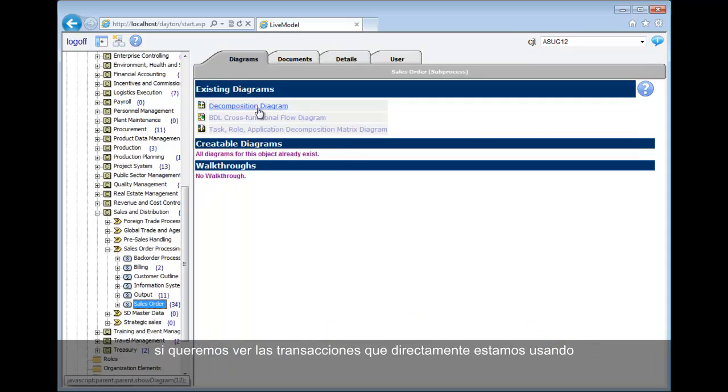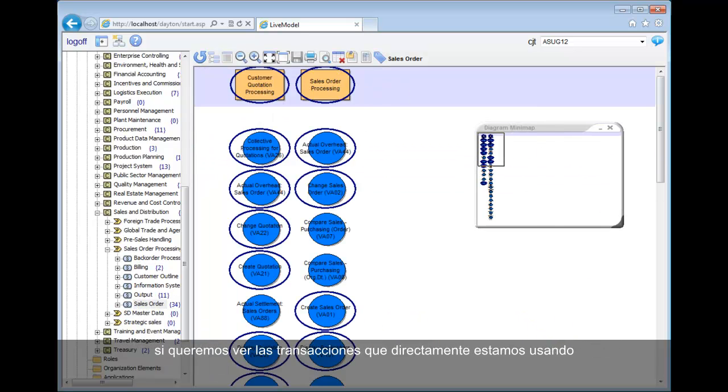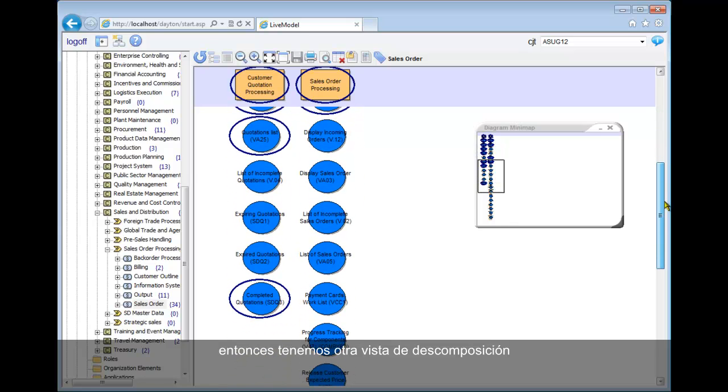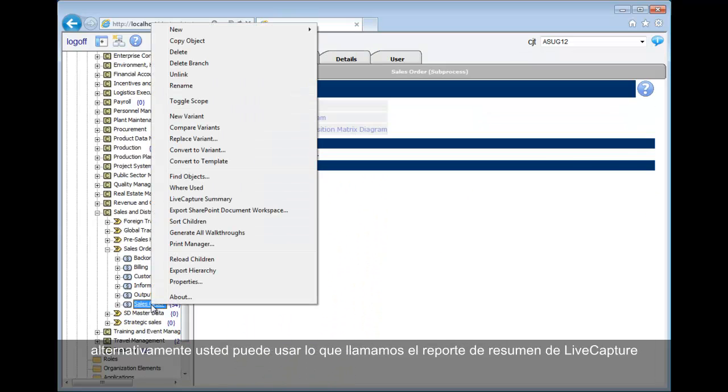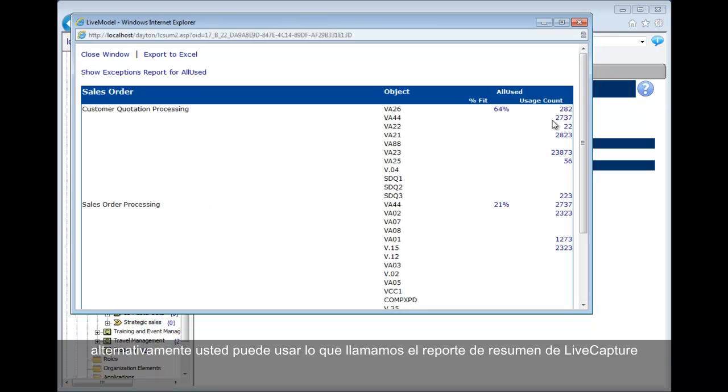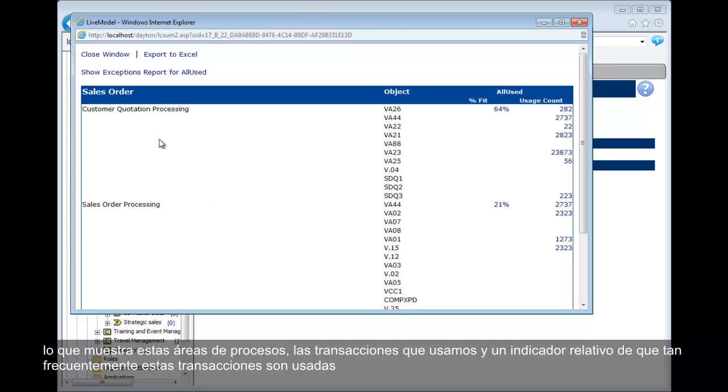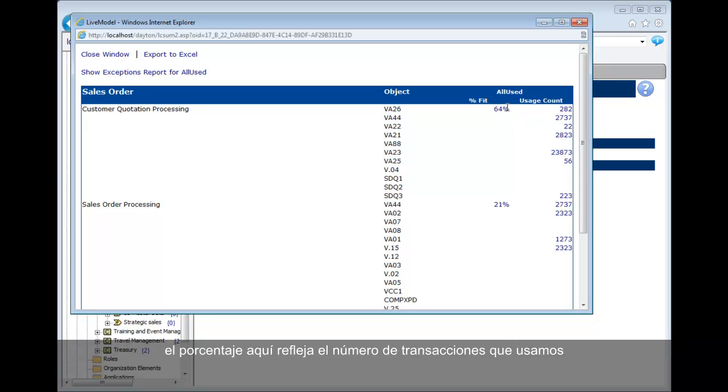And if we want to look at the transactions directly and know which ones we're using, then we have again another decomposition view. Alternatively, you can bring up what we call the Live Capture Summary report, which shows those process areas, the transactions that we're using, and a relative indicator of how frequently those transactions are used. And the percentage here merely reflects the number of transactions that we're using compared with the number of transactions that are available at this point of the model. So it gives us a good feel for the areas of SAP functionality we're using to support the business.